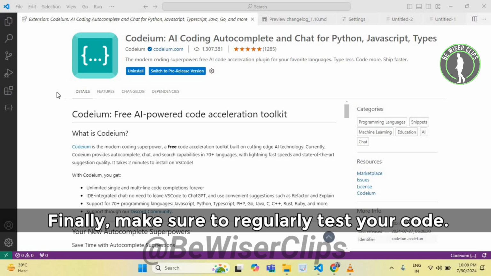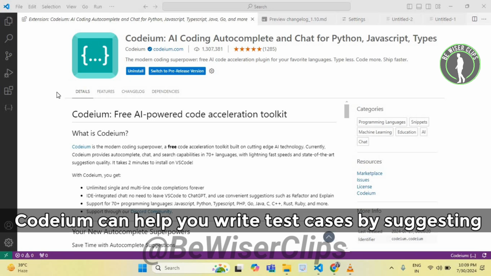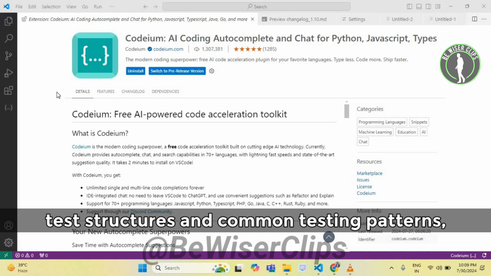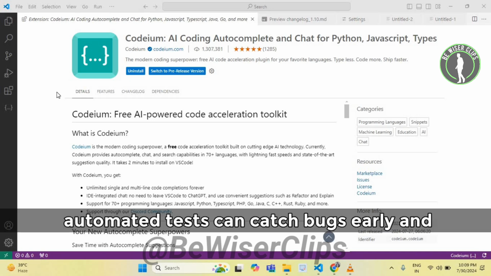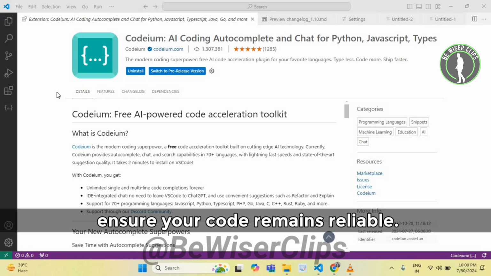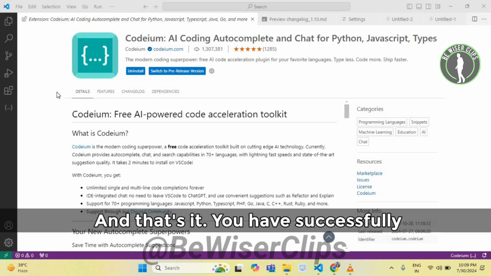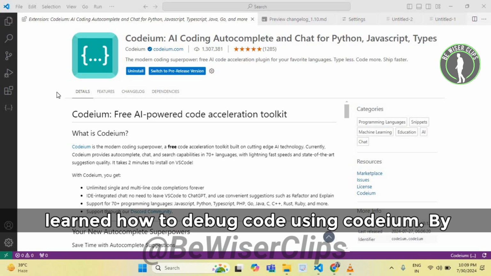Finally, make sure to regularly test your code. Codeium can help you write test cases by suggesting test structures and common testing patterns. Automated tests can catch bugs early and ensure your code remains reliable. And that's it. You have successfully learned how to debug code using Codeium.